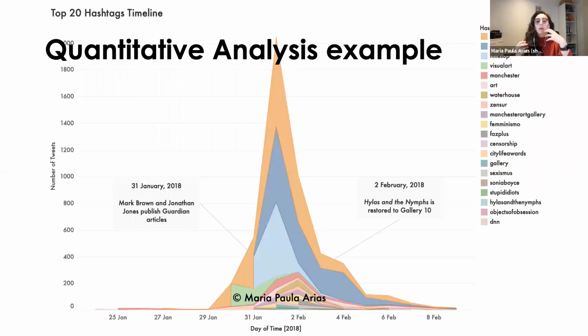So this is an example of a research that I did on an event that happened at the Manchester Art Gallery in 2018. And this is a timeline of hashtags that I found in the online conversation that I was looking at. So these are based on about 20,000 tweets, and that's why you get this weird looking chart. So once you have the tweets that you collected, you can create timelines of the conversations.